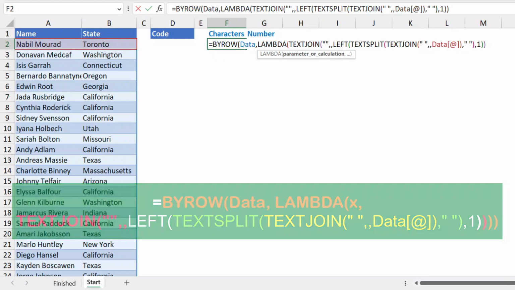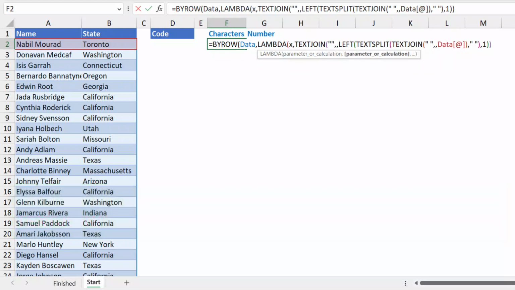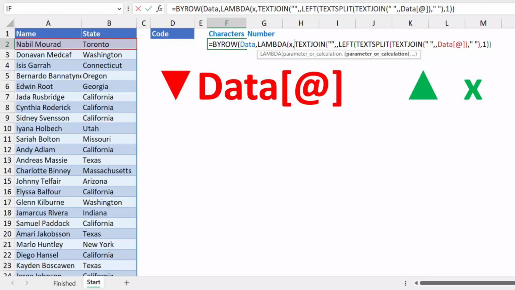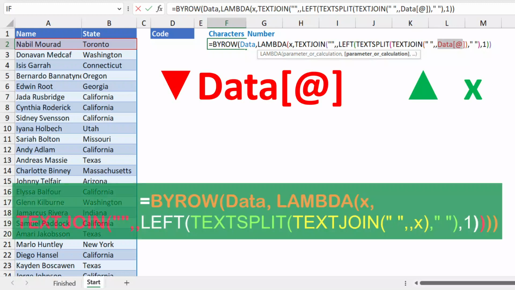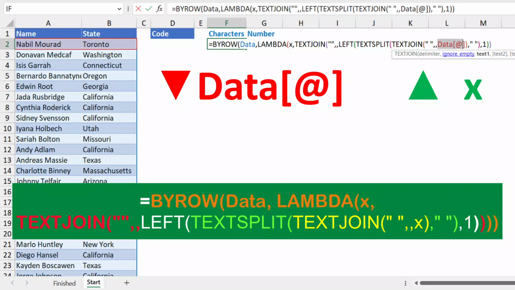I will name it x. You can name it whatever you want, and then it requires a function. This function will be the combination of functions that I created before. But because I'm using x, and x represents each row in the data table, I want to replace this part, data at, by typing x.